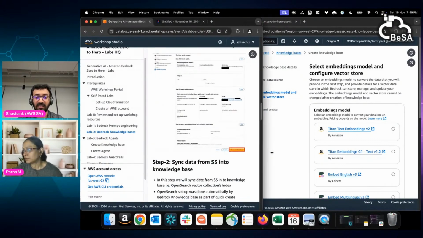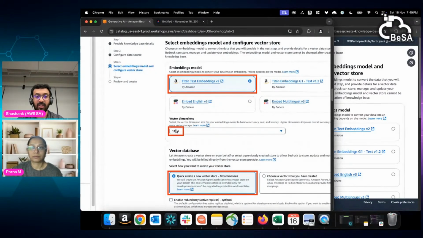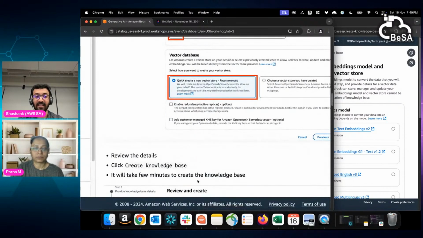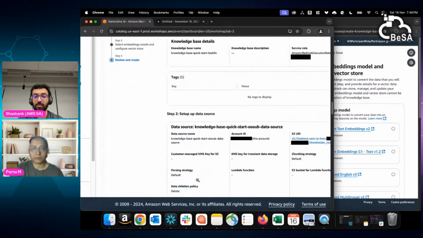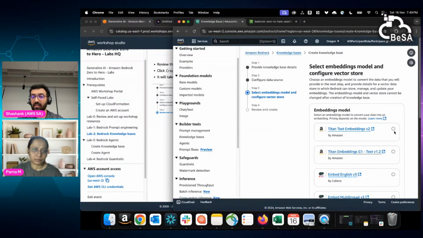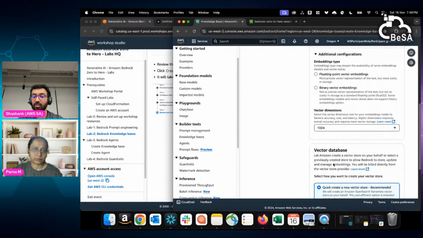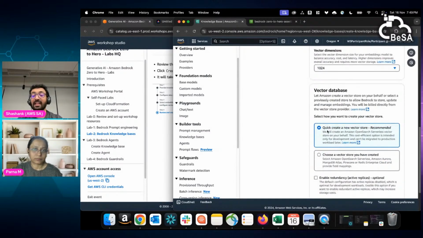Okay, so let's just validate it once, right? This is the Titan embedding we have selected. Vector is 1024. Vector store is OpenSearch, which we are going to create. And then we are going to hit the button create knowledge base. Fine. Okay, cool. So let's do that. We are selecting Titan embeddings and the additional configuration is 1024 dimension, nothing changed. We are selecting OpenSearch.